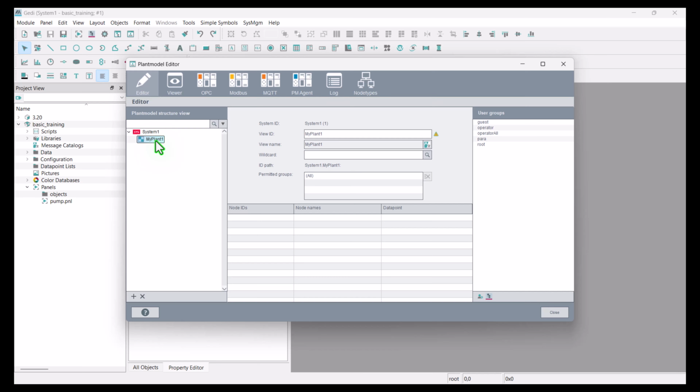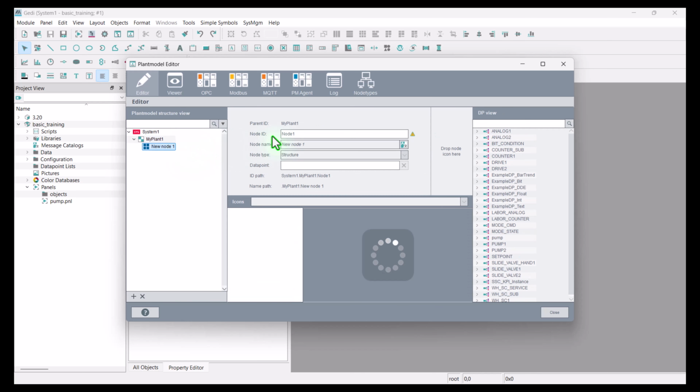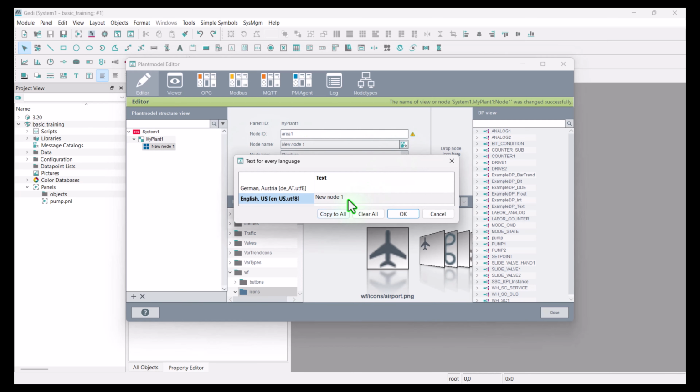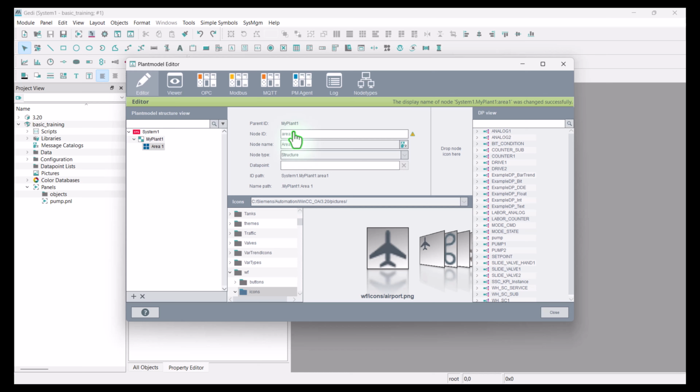Now I need some nodes in my plant. Let's create with right click another node. Let's call this node Area 1. The display name should be as well Area 1. In the display name you can use special characters, blanks and spaces. For the node ID name, you can see which characters are not allowed.